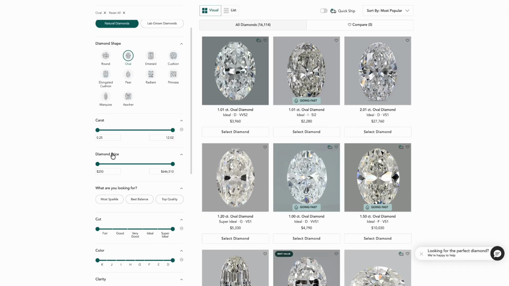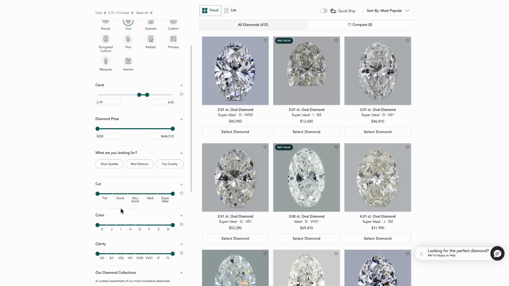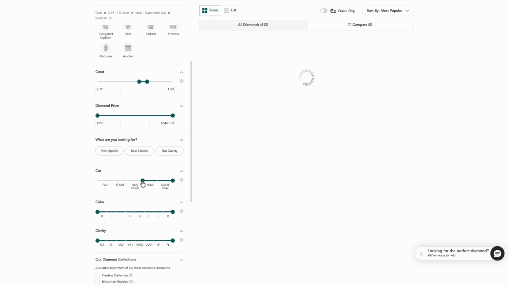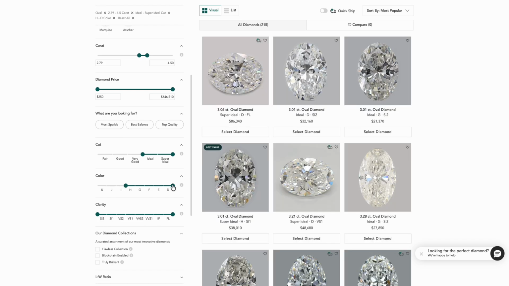We offer both naturally mined diamonds as well as lab created diamonds. You can filter for exactly what you're looking for, whether that be a natural or a lab. There'll be different carat ranges that you can select. You can filter by price.